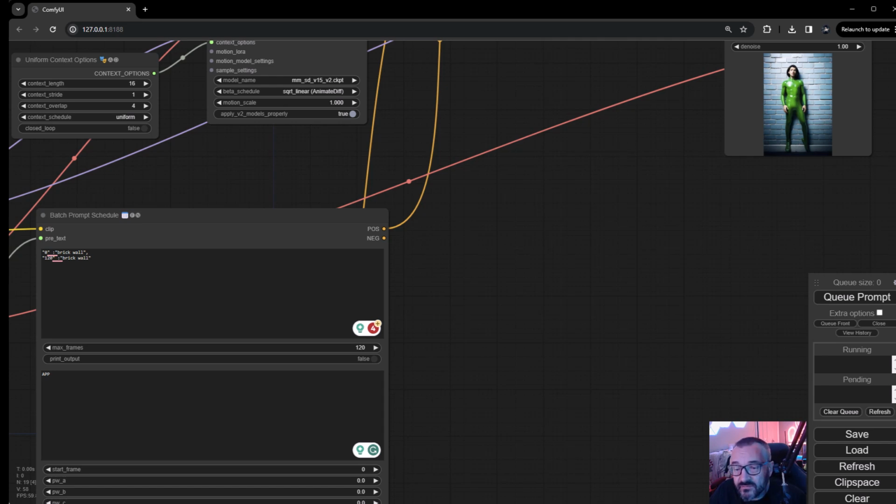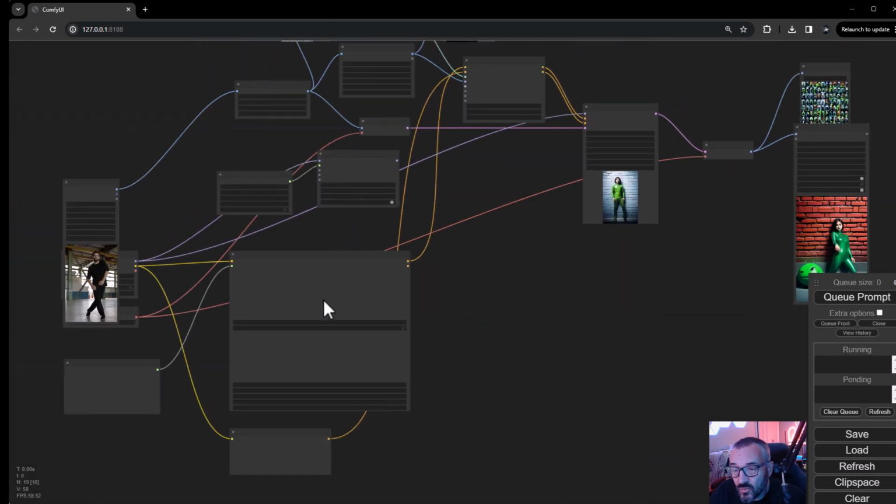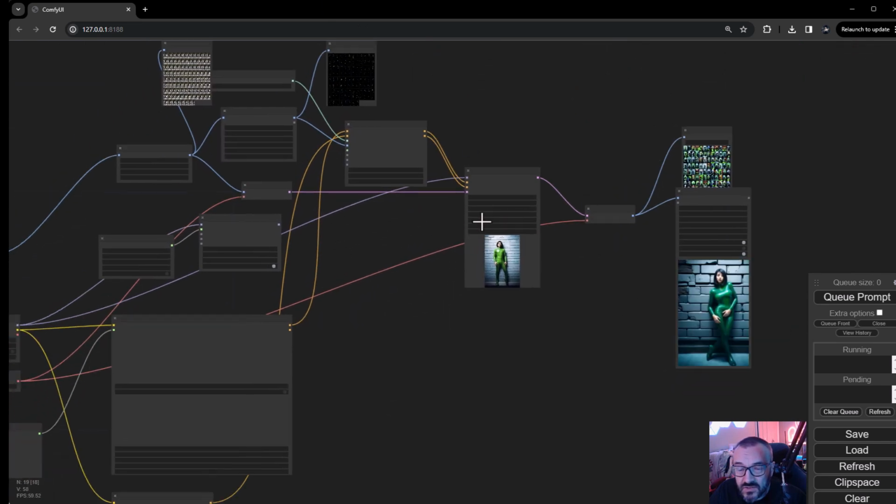I think this is a very fun and interesting way to explore and create your animations, just to see how all the nodes work. Well, thank you and have a great day.